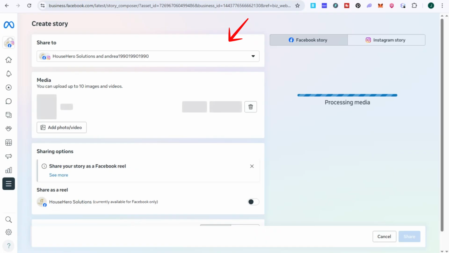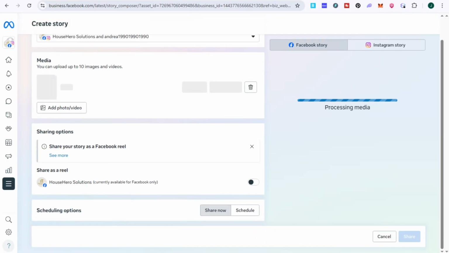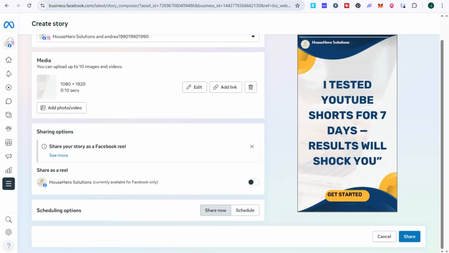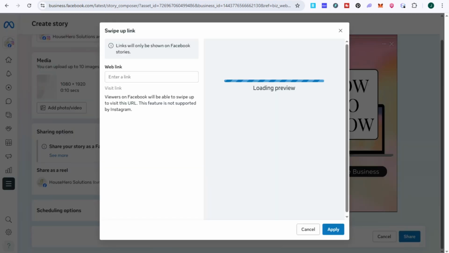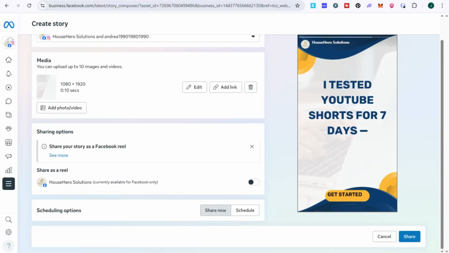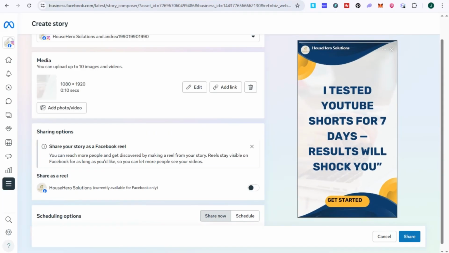Here you can select and create a story, and upload your media. Here you can add text, stickers, links if eligible, and a CTA. As you can see, this is what it looks like. And then you can go to schedule once you have previewed everything.